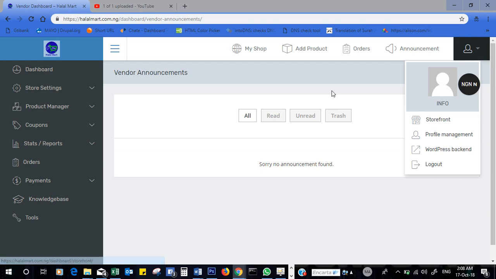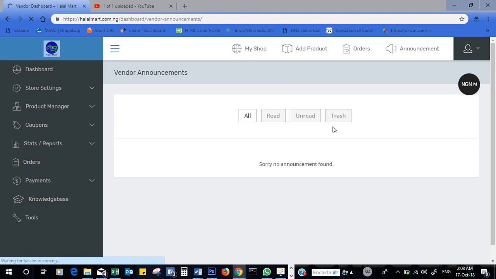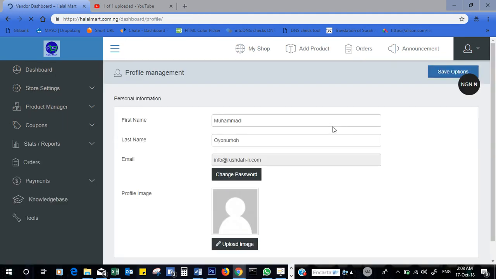And this is the front store, which is the same thing as this link here. And profile management will take you to where you will type your full name, which will be required, first and last name, and your email address. This cannot be edited. If you want your email address to be changed, you need to contact the admin. And if you want to change your password, you can always change it if you feel it has been compromised. And you can also upload your picture here, maybe a passport or something.